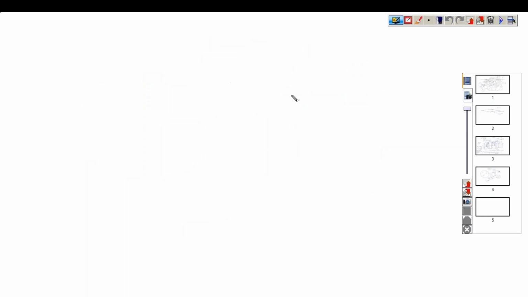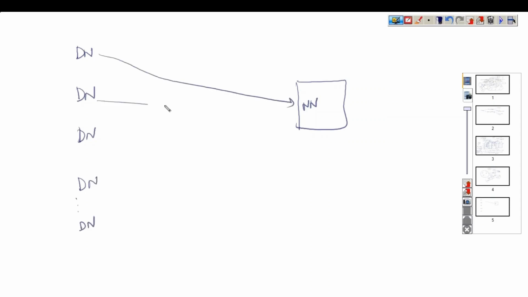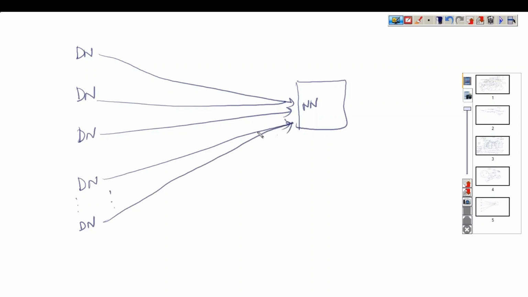Now, the second point here is important. Here we have the name node on one side and the data nodes. All these are data nodes, and they communicate with the name node every 3 seconds.